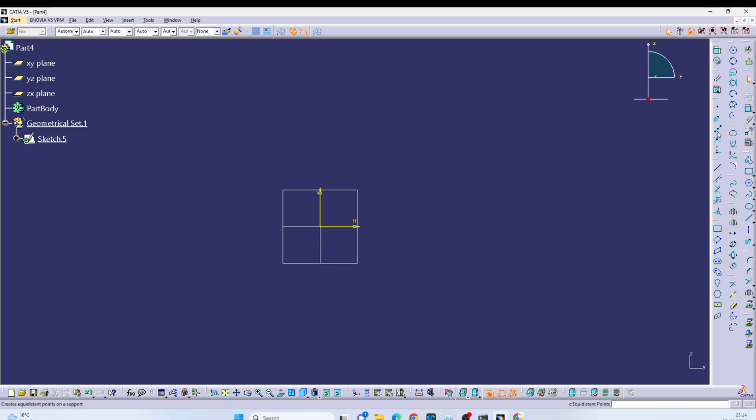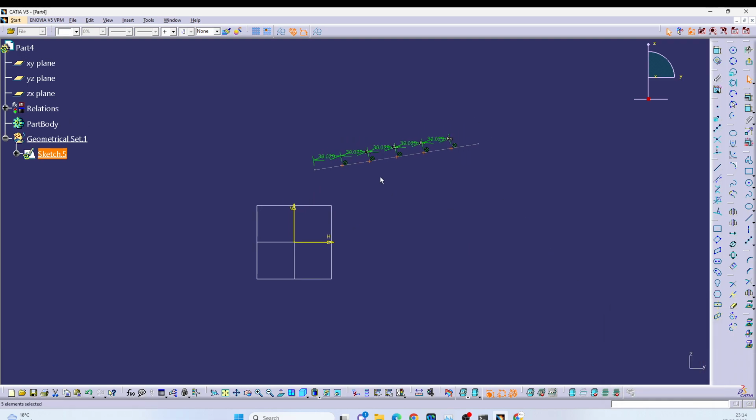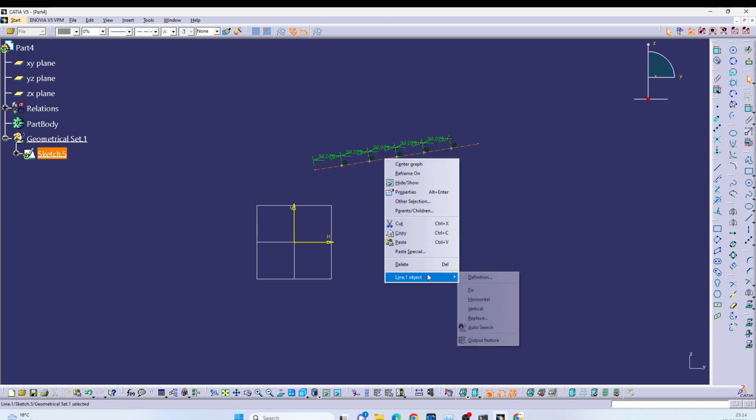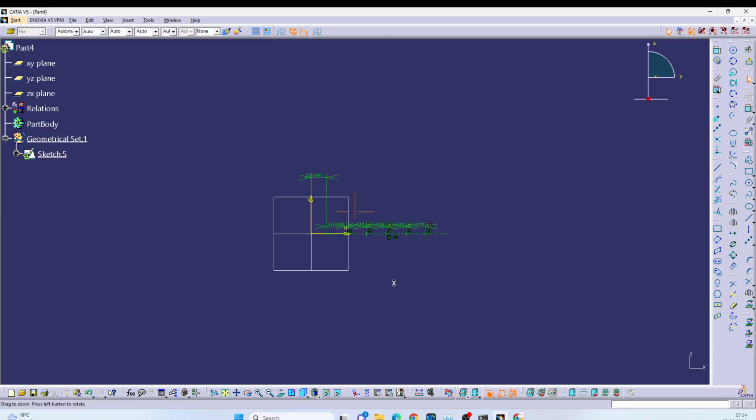So going to another option, we first need to create one curve here, maybe transforming it into a construction line, and then for some reason we needed to put 5 points here. Good, very good. Maybe putting a horizontal constraint and a dimension from here to here, and from here to here, coincident with that. Very good.